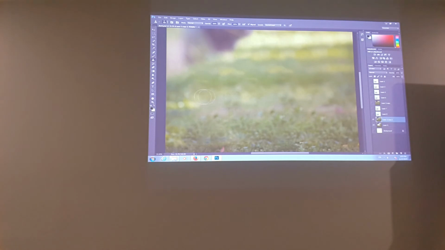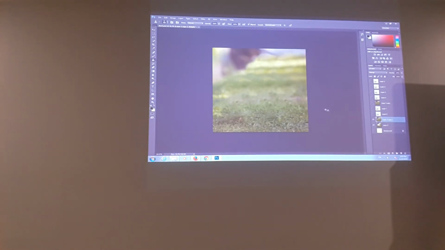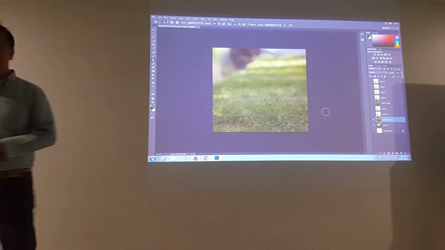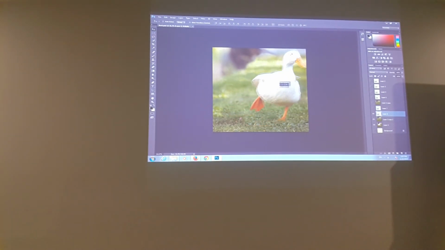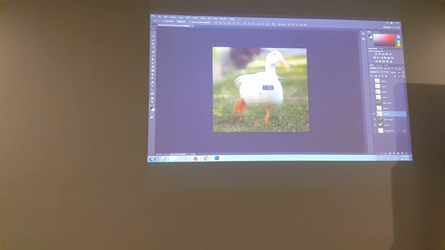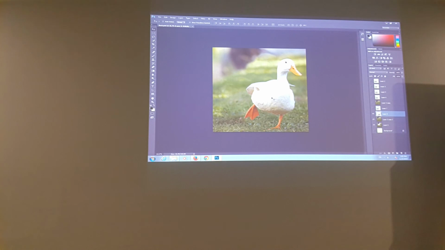Now you can see what happened. My background, the duck is gone, and it gives me the new duck that I have. So now I can animate my duck around, running around the grass, something like that. But next week, we're going to fix the leg.